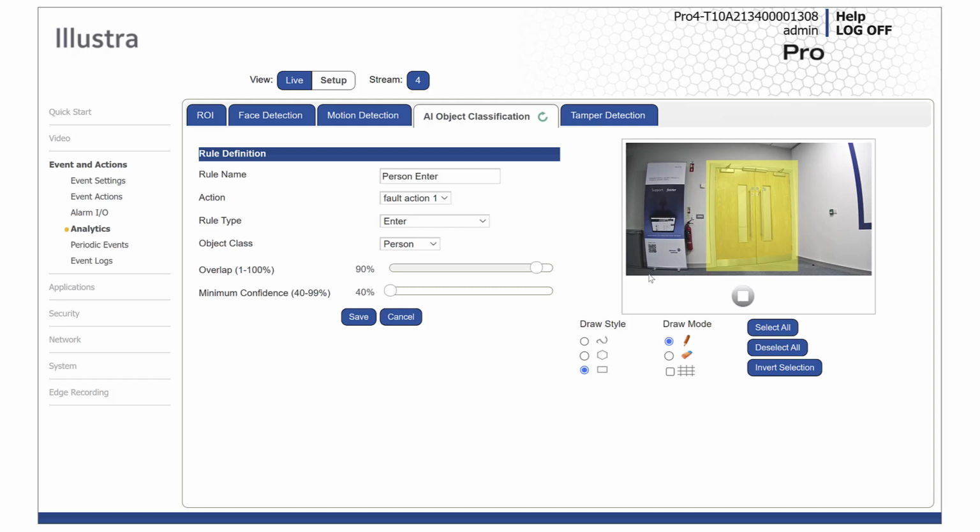Next, use the overlap slider to increase or decrease the amount of detected object that must be in the region of interest when it first appears in the camera view. The object must leave the region of interest by the same amount before an alarm is triggered. For best results, select a higher overlap setting.